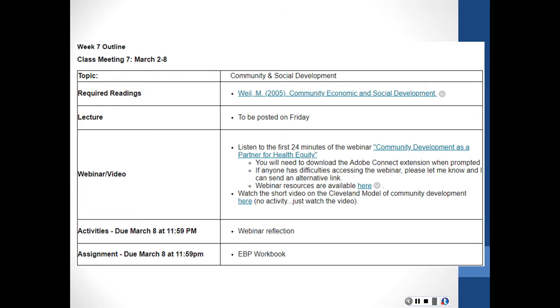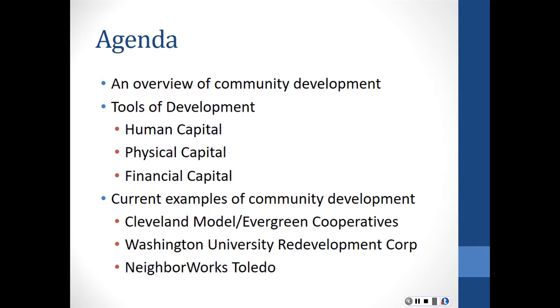So just a little background on what you have going on. This is the outline. It's also on Blackboard, and I'll discuss the specific parts of this at the end as well. So just a little overview of what we're going to be talking about today. First we'll be talking about an overview of community development, different tools that communities have to develop their community, and then some very specific examples.